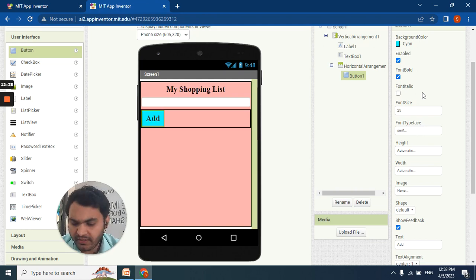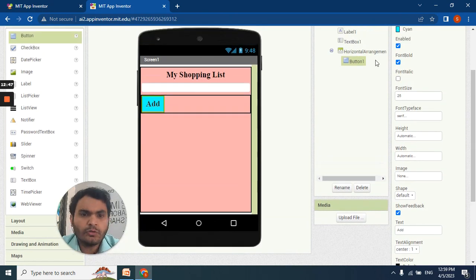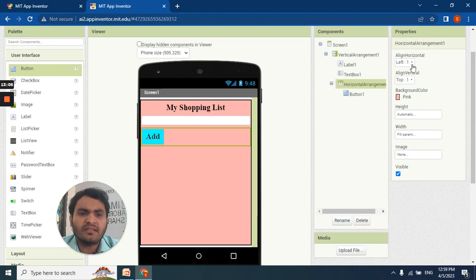Now, what we can do is place this to the center. I want this button to be at the center of this horizontal arrangement. So to place it at the center of the horizontal arrangement, we need to change the properties in the horizontal arrangement. So change the horizontal alignment to center. If you want this button to be at right, change the horizontal arrangement properties, align horizontal to right. I want this to be in center, so this will be in center.